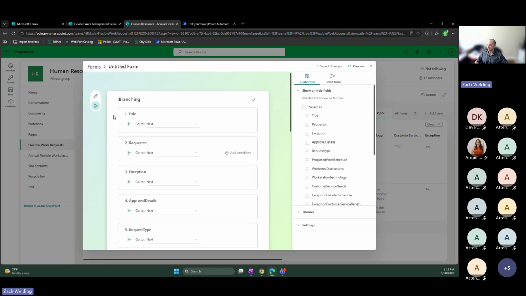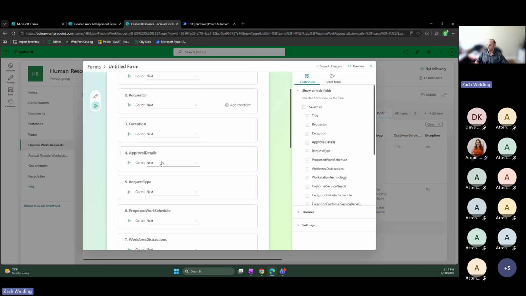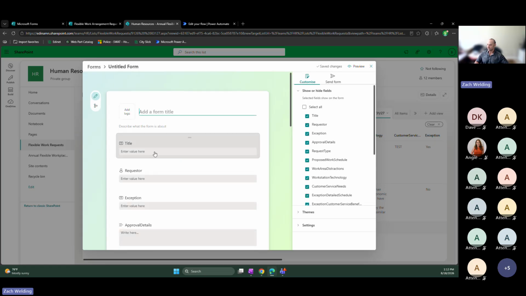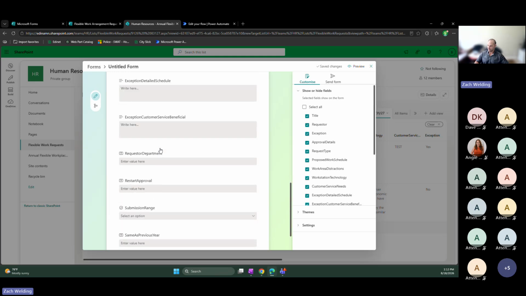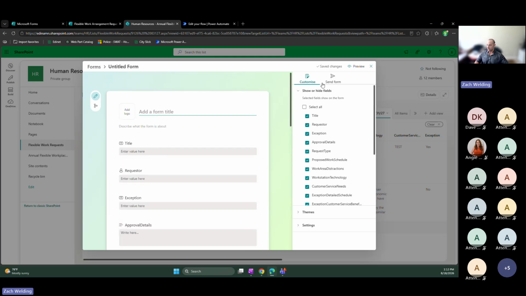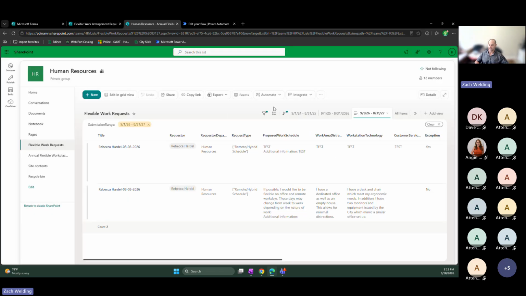It still has branching. So if I want to say, hey, if they answered no to this, then skip that question and go to the next one, it still has branching. It just doesn't have the section functionality, which is what they ultimately needed for this form. So this is another option that you could use. I would always start with a SharePoint list as the back end, unless, like I said, it's just a one and done type of survey thing.